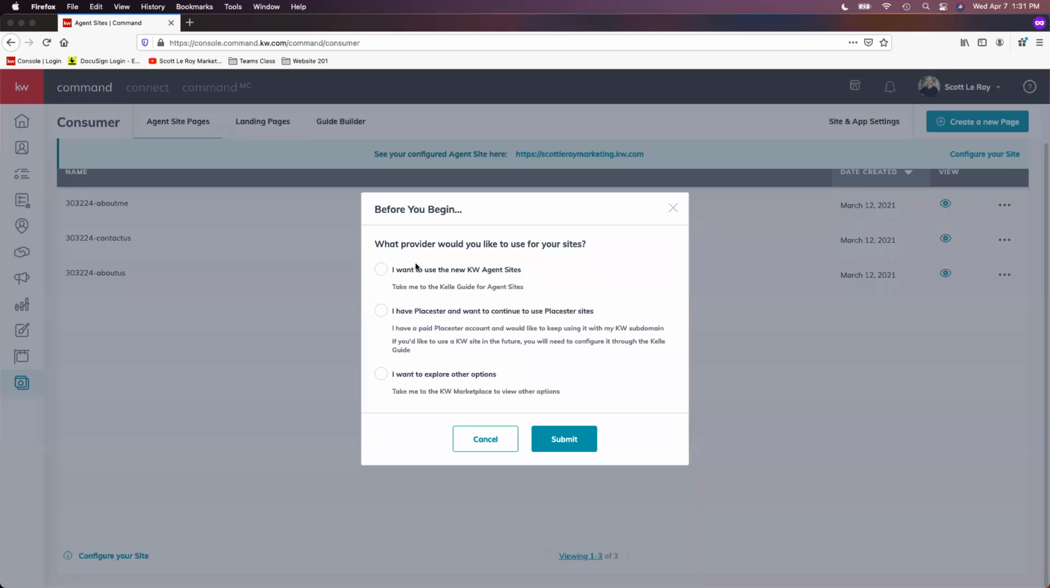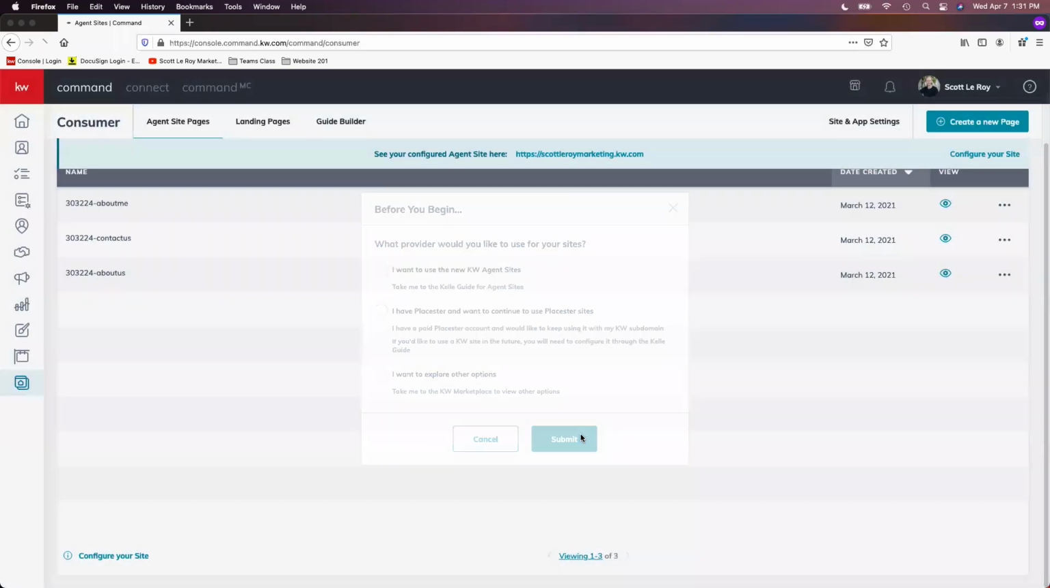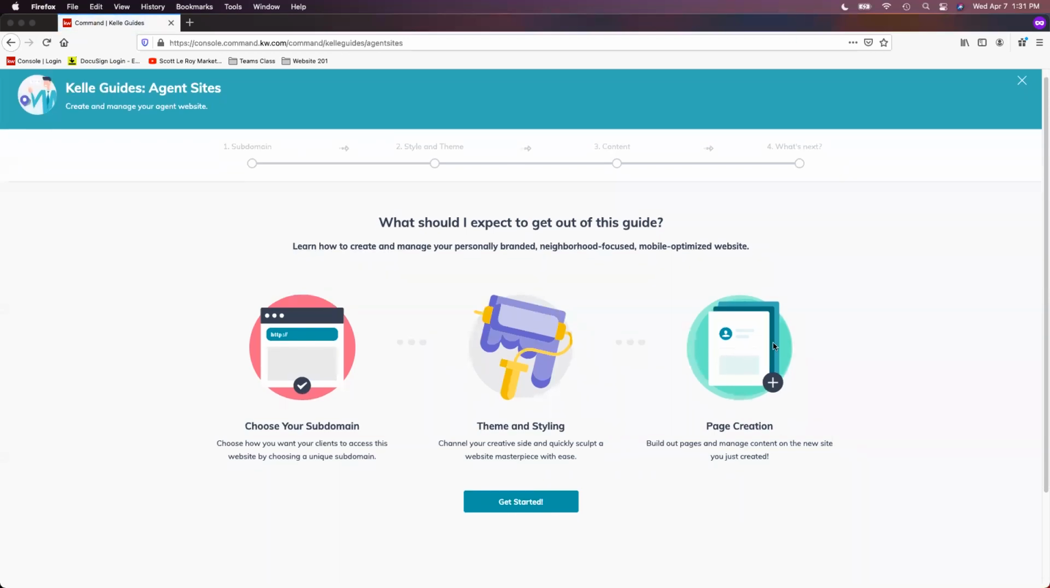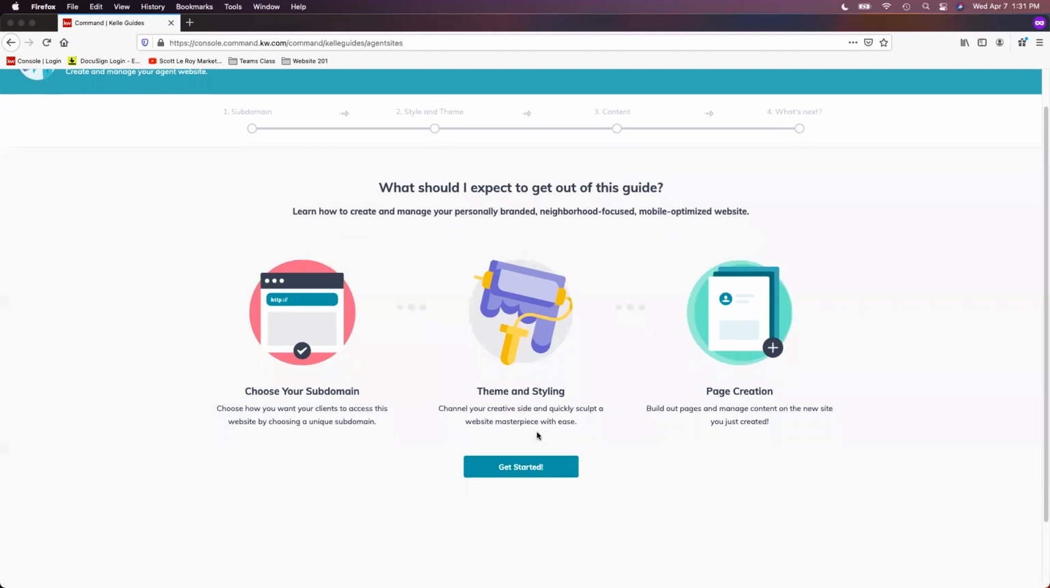Once you guys click on Configure Your Site, you should be getting this pop-up. We're going to go ahead and select the first bubble, just saying that we want to use the new KW agent sites. And then I'm just going to go ahead and click on Submit. Once you have this page up, we're just going to go ahead and click on Get Started. This is going to allow us to, again, choose our subdomain, go over some of the themes and styling, and get those 3 pages created.